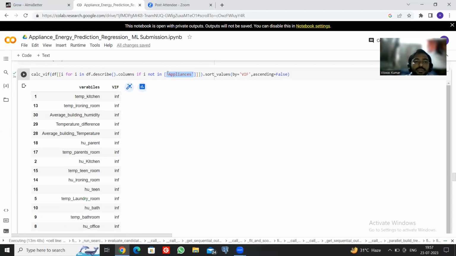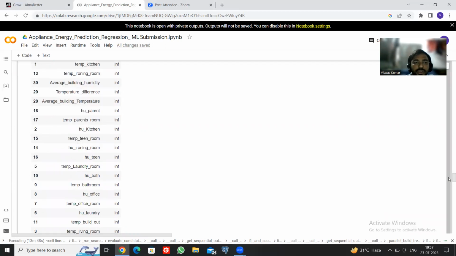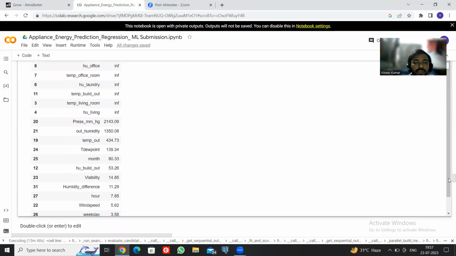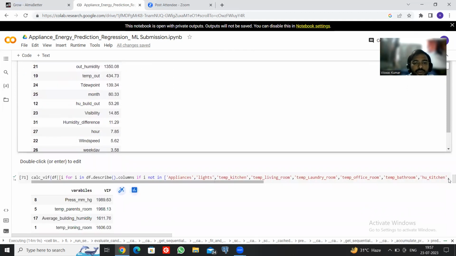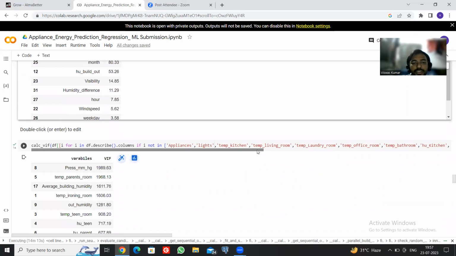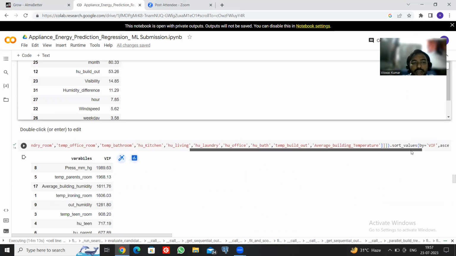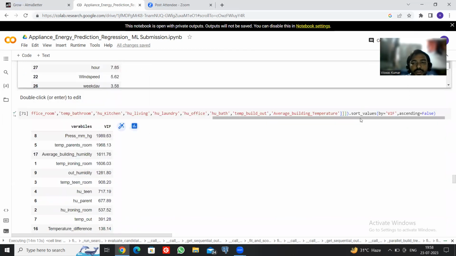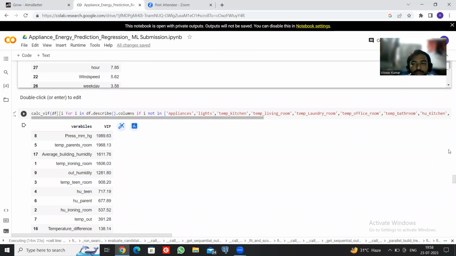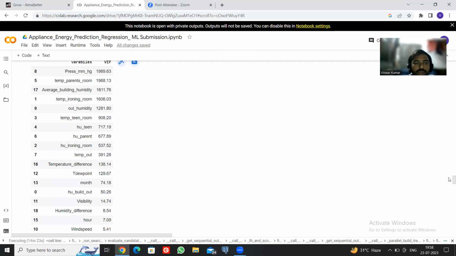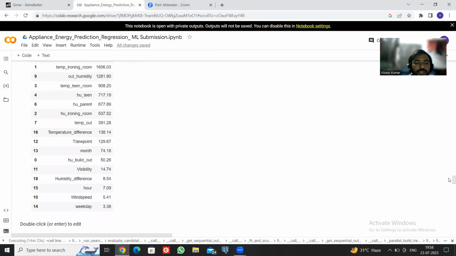So we can calculate the VIF factor. The temperature columns and the average building humidity temperature difference are highly correlated and have a high value of VIF factor. So now we are removing the lights, temperature columns and all the things which have high collinearity or VIF number. After dropping those columns, we are remaining with pressure, temperature, rooms, average building humidity, ironing room, outside humidity, and so on.